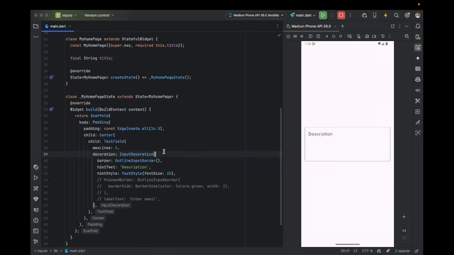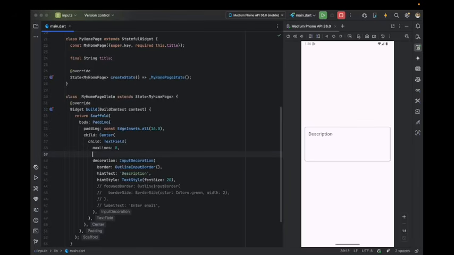Now similarly, let's suppose you only want a description of 100 characters. There will be an option max length 100, and just give 100. So now if you see, over here we have a 100 option.